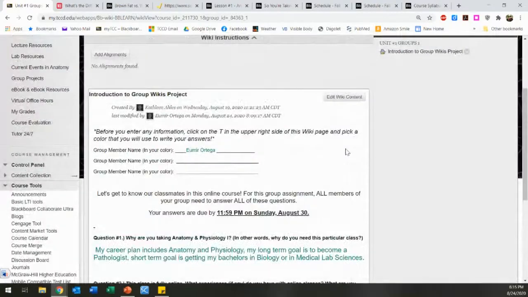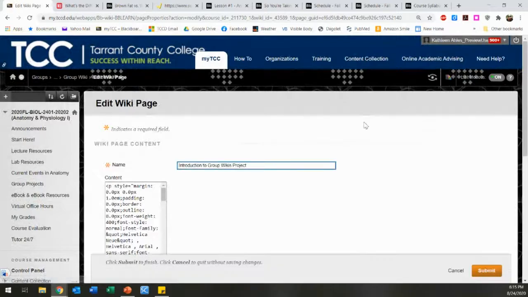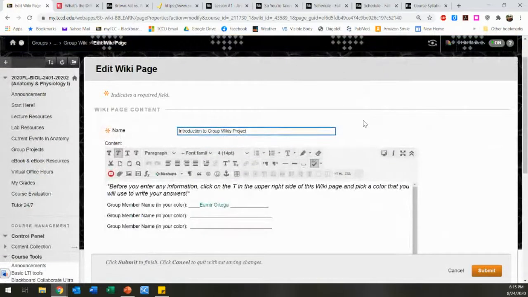So I'm logging in. It's my turn to edit the wiki. So I'm going to click up here at the top. See how it says Edit Wiki Content. When I click on here, the first thing you're going to want to do, and the directions remind you of this, is change your color. So up here, there's this nice little T. You can pick any color. Please don't pick yellow. That's really hard for me to read. But you can pick any of the colors on here that are readable. So you'll pick your color.